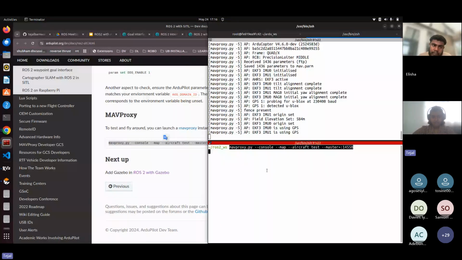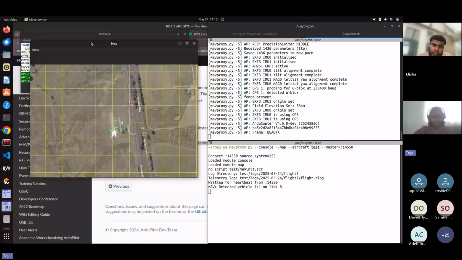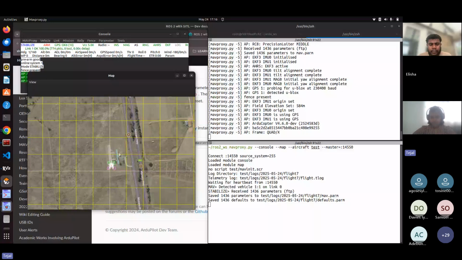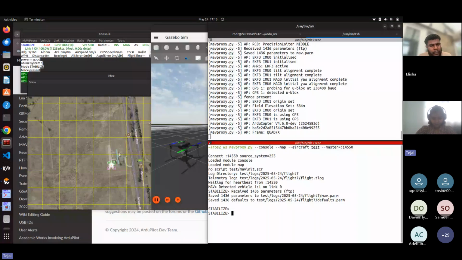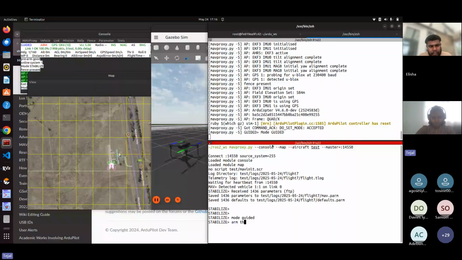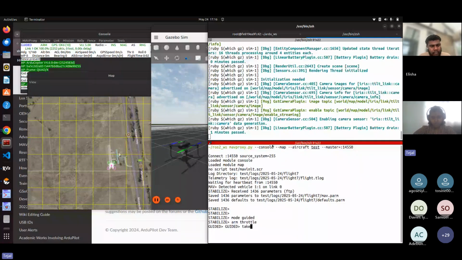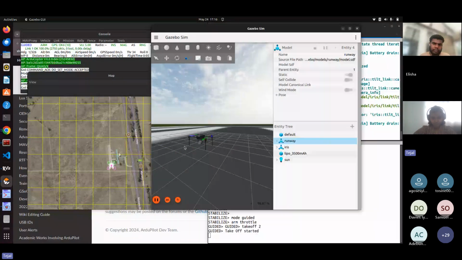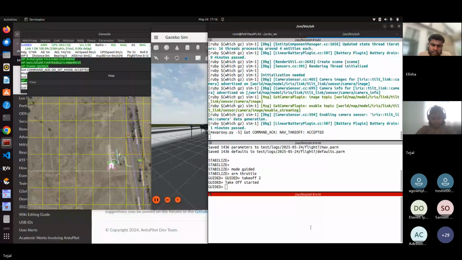So this gives us a very similar interface to what we saw, but along with it, now we have Gazebo as well. Here, when I load guided mode, arm it, and take it off to, let's say, just 2 meters for now, the quad rotor takes off and hovers at 2 meters. We can always use the same command that we ran for the velocity control, and the drone will start moving.